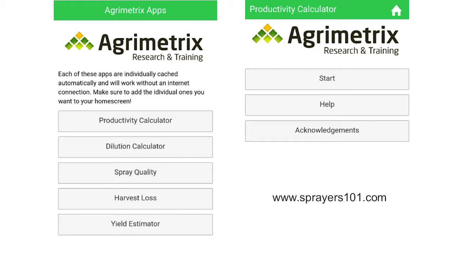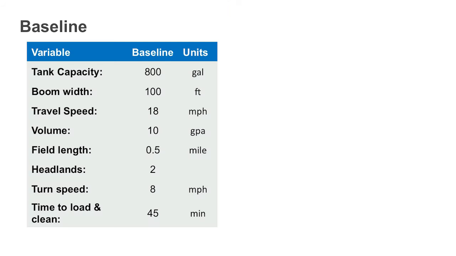The cornerstone of improving efficiency is to measure things. One thing that a producer can do is to measure accurately how long it takes them to fill their sprayer, to clean their sprayer, or to do certain other tasks. Then we can use something called a productivity calculator. It's on our website. It's a little tool that helps you evaluate the changes in your sprayer operation and the impact they have on acres per hour. Let's take a couple of minutes and describe how to use this app.